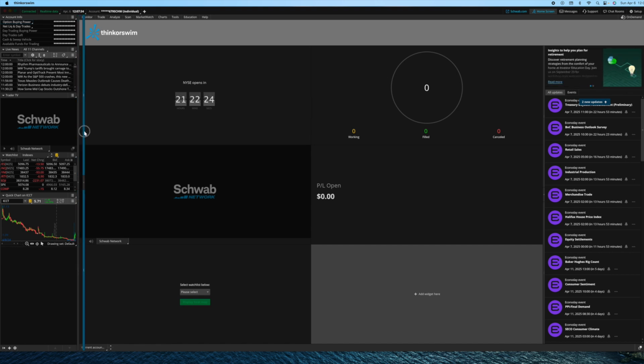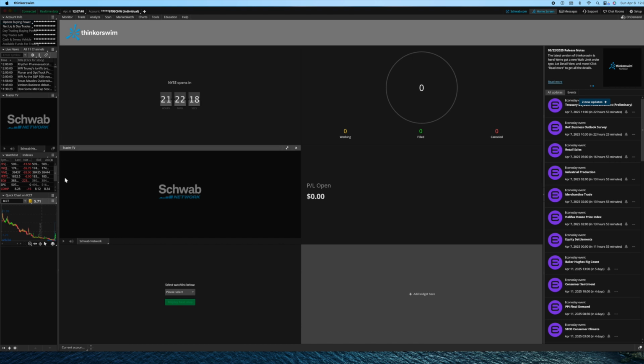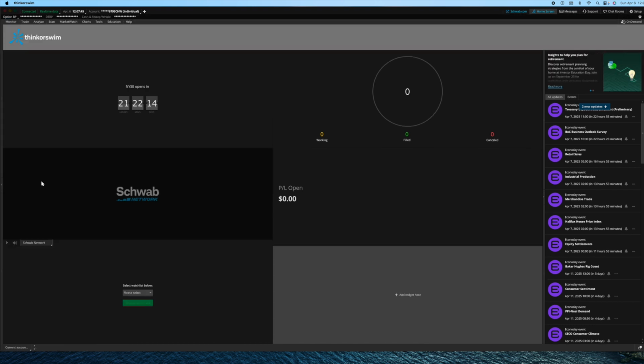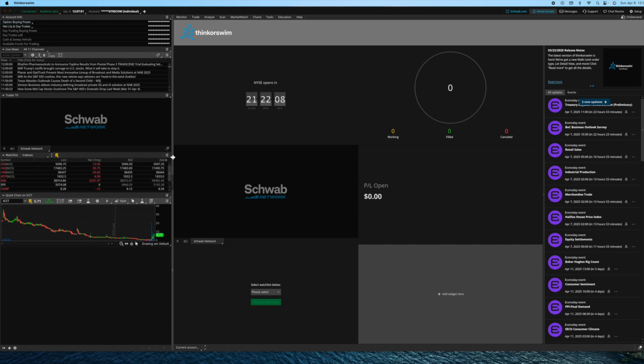This sidebar is completely customizable. We can drag it out to make it even larger. We can, of course, drag it in to make it smaller. And if we wanted to, we can click on this arrow here to get rid of it entirely. Clicking on it once again will then bring it back out. So if I go ahead and just enlarge this for a moment, we can see that we have right now a quick chart. We have a watch list, we have Trader TV, we have live news, and then we have our account information.